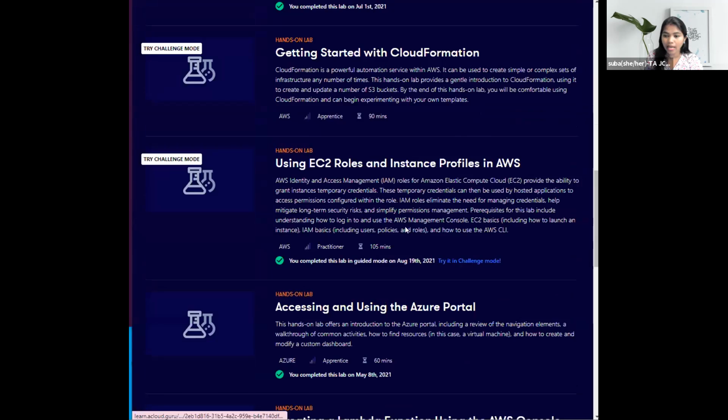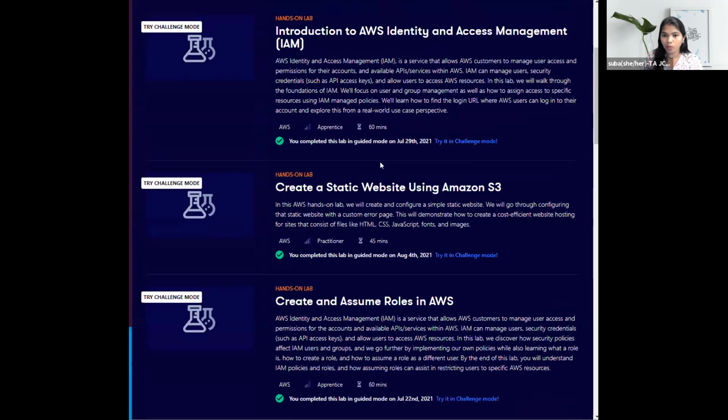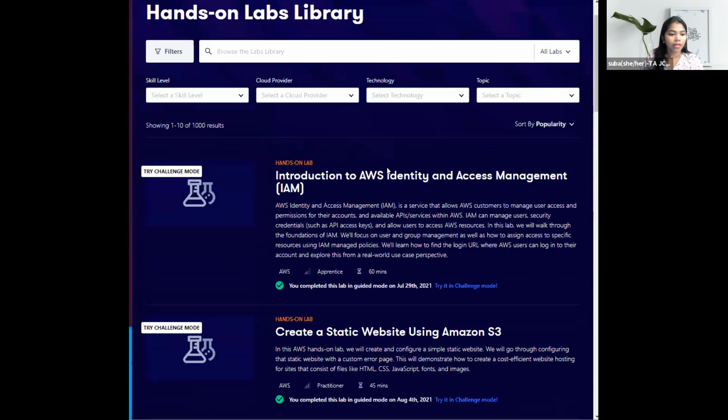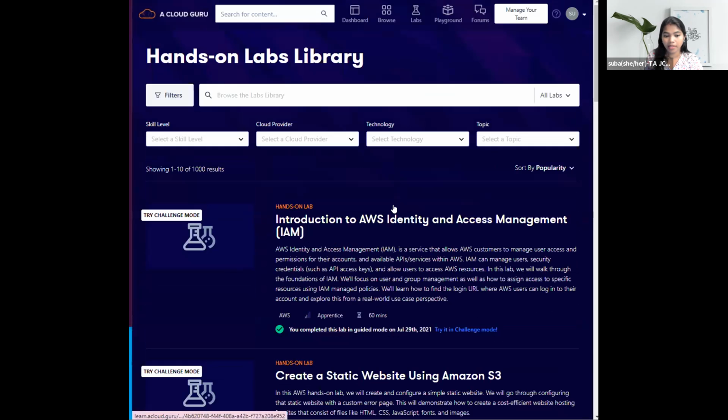Each lab is timed, so you'll have to take care of the time. That's one thing. And at a time, you'll be able to do only one lab. You can't just open two or three labs and keep doing them. That's not possible with A Cloud Guru. So at a time, you'll be able to open only one lab. That's one thing to take care of.